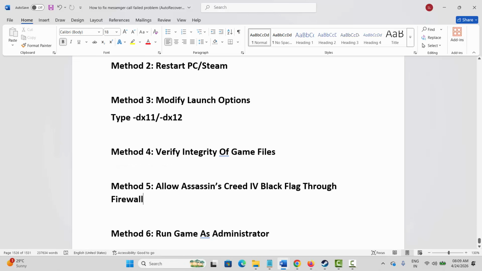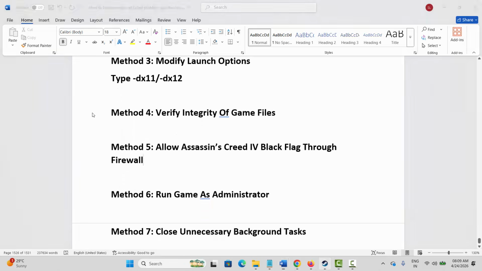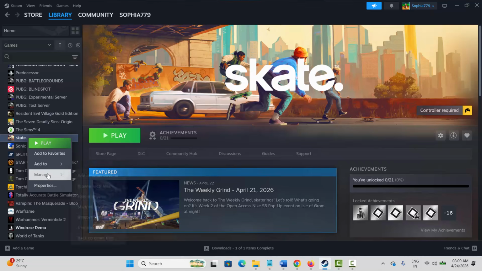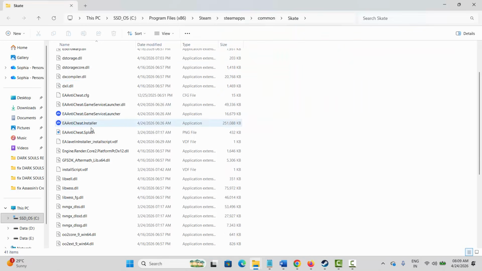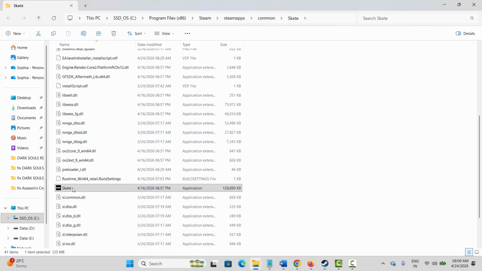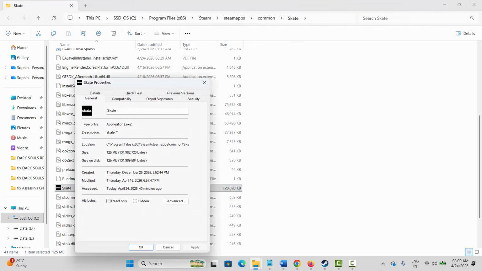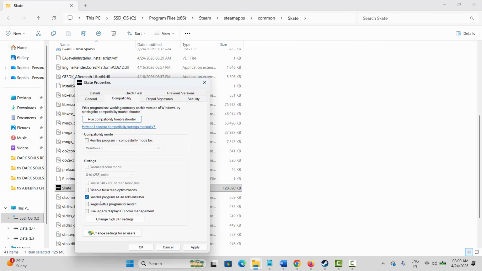The next method is to run the game as administrator. For that, go to Steam, select your game, under the library section, right click on it, click on manage. Now click on browse local files. This will take you to the game folder where your game has been installed. Select the game application, right click on it, click on properties, click on compatibility, and here select run this program as an administrator, click on apply and OK and launch the game and check.